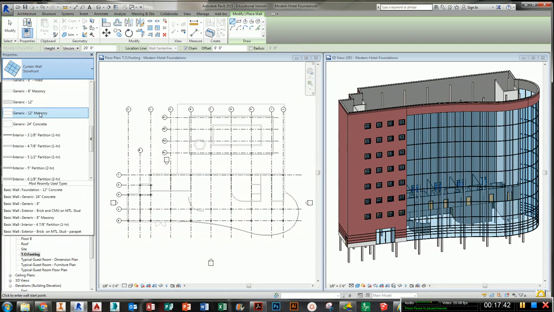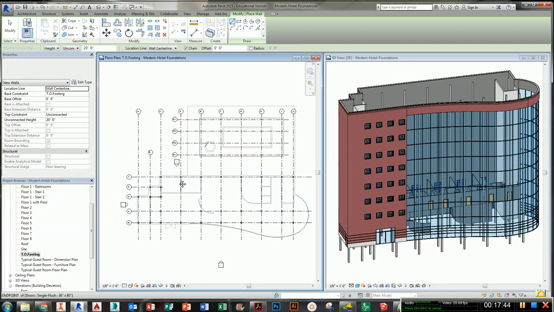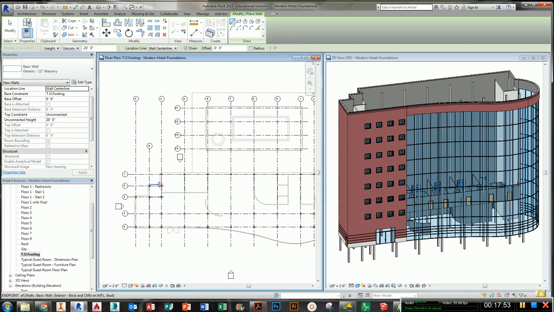Go back to our generic 12-inch masonry and notice I've got an option again. So what that did was reset our constraints, because every time you place a wall, it remembers what your constraints were, how tall it was. So we want to change the location line to the core center line. We want to make the base constraint top of footing, base offset 0, top constraint level floor 1, and go 0, 0.